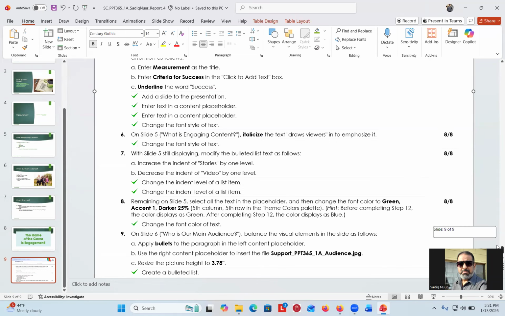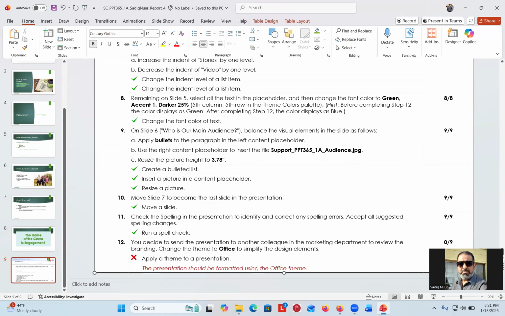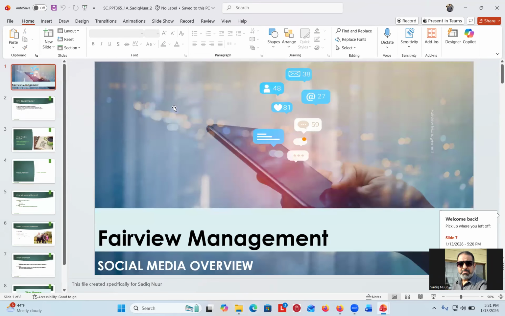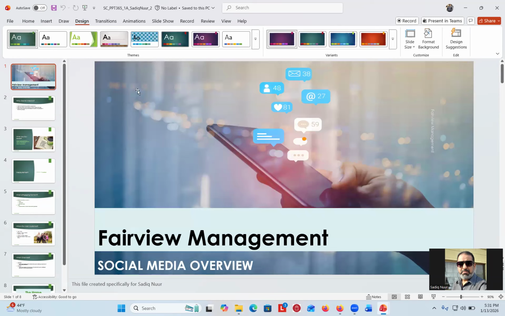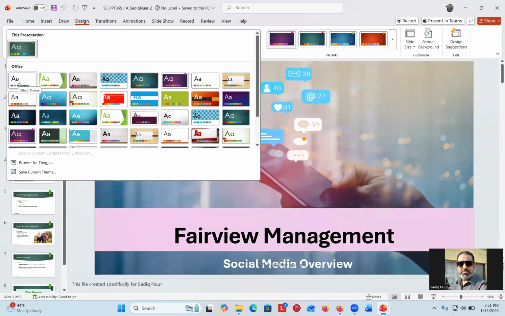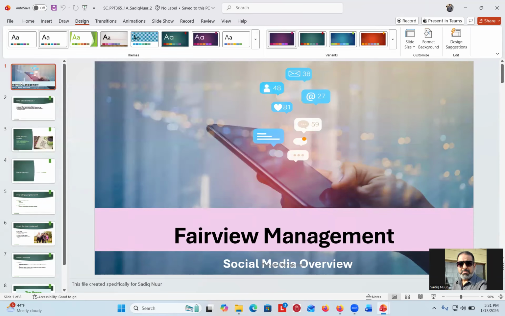So everything looks okay. They said the presentation should be formatted using Office theme. So I forgot to change the theme to Office. So open the PowerPoint again. It's good because you're going to see how to fix it if you have any problem. So open the main file again and just go to the theme. I forgot one step. And then once you are in the theme, click here. And then we want to change this to Office theme, this one. That will be step number 12, the last one.